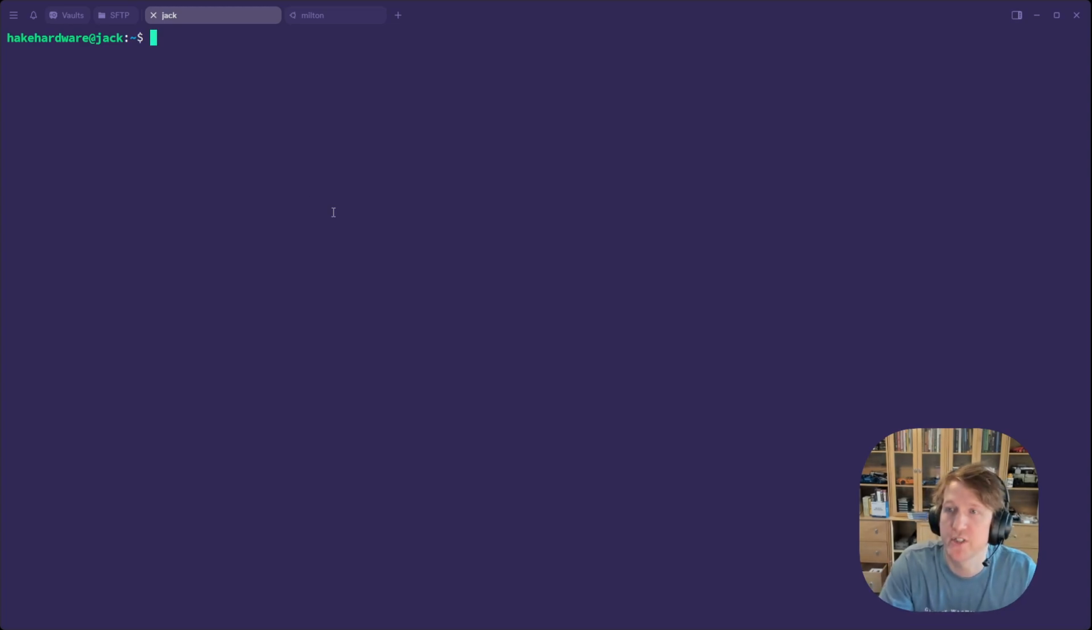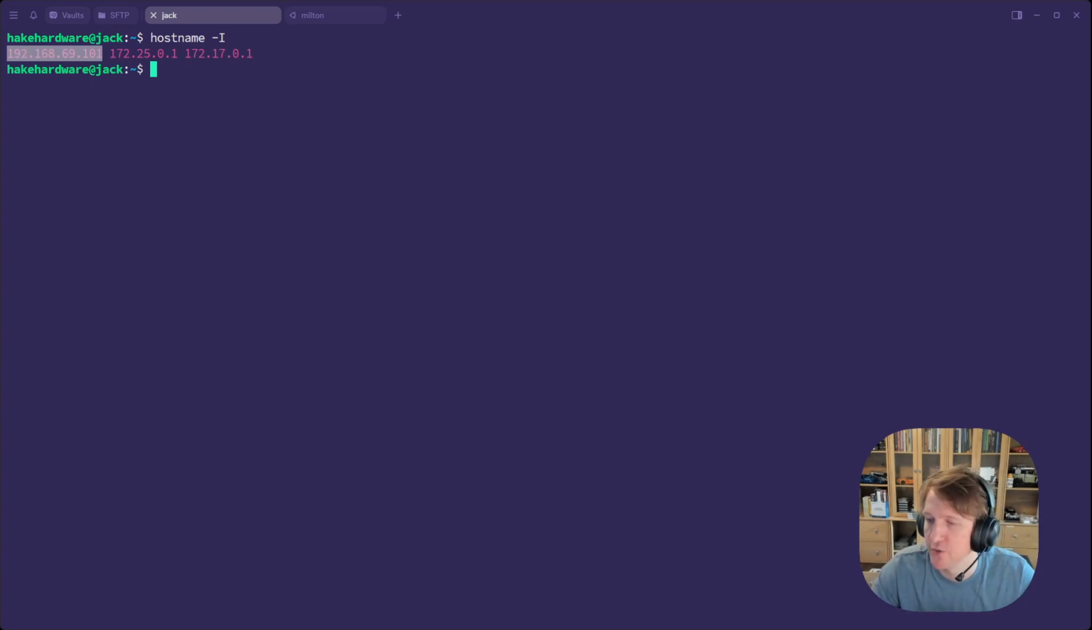You can find your host name or your IP address with hostname -I. For me, it's this first one. These are for Docker. So yours should be something like 192.168. Now, you probably already knew it, but I just wanted to make sure.